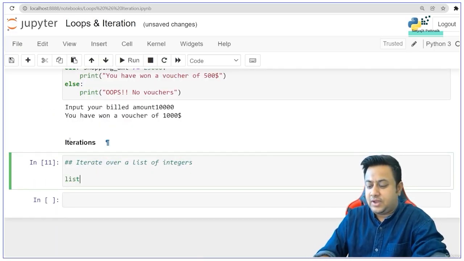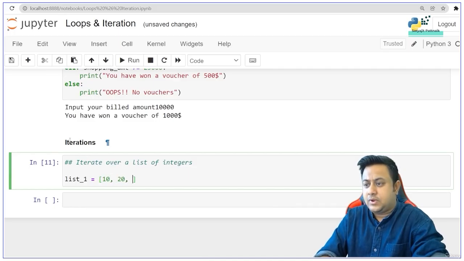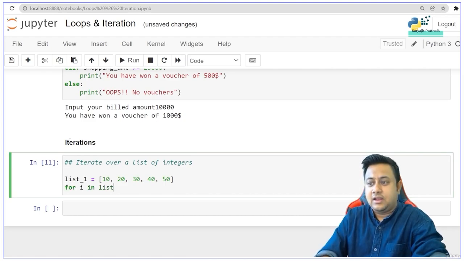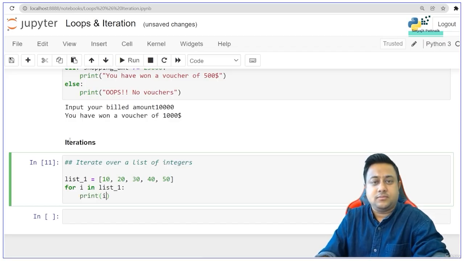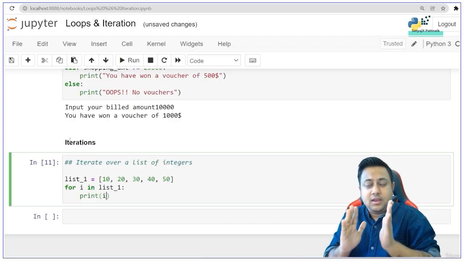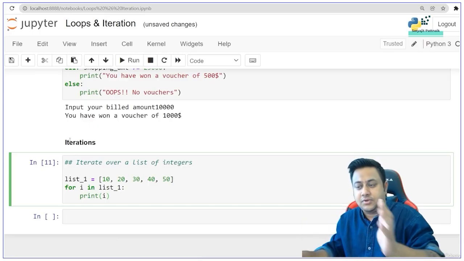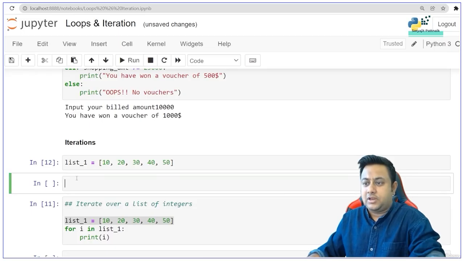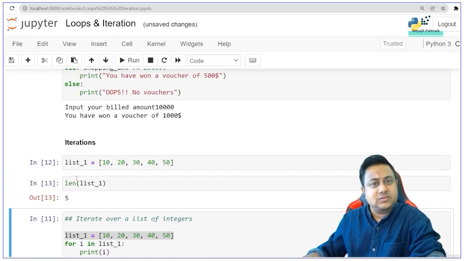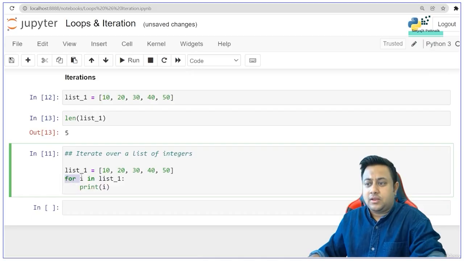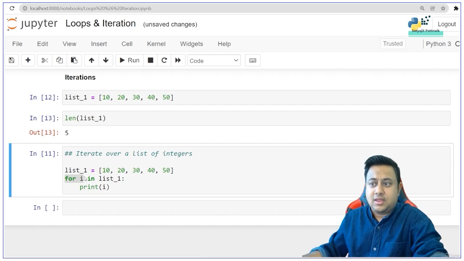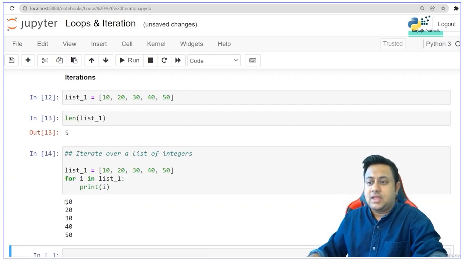Now just imagine I define list1 equals 10, 20, 30, 40, 50, and you want to iterate over this particular list. For i in list1, print i. Simple. What will be the length of this list? Length is 5, right? What I'm doing here is for i in list1, that means for each value in the list, print i. If I run this, I'm able to print.